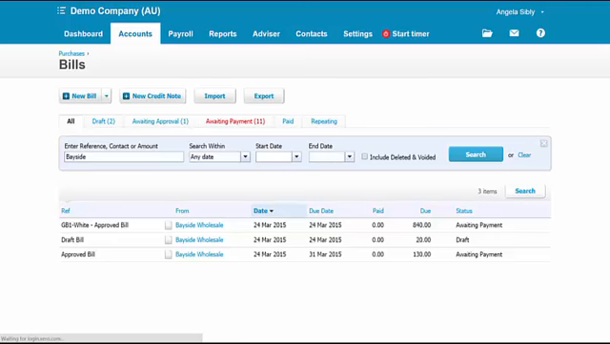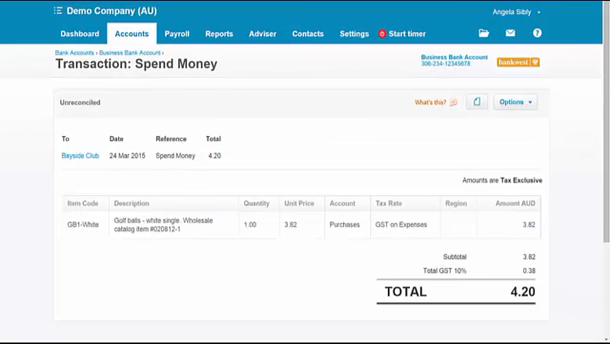So we can see here that just by refreshing the screen, Bayside Wholesale has been replaced for all of those transactions. And under the spend money, if we refresh that screen, we can see that the spend money transaction has now been renamed as Bayside Wholesale as well.